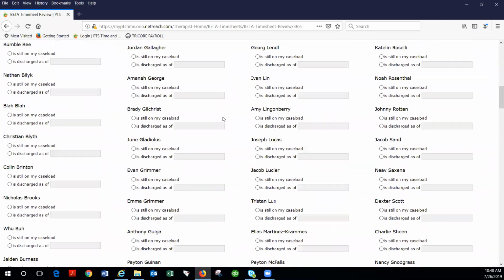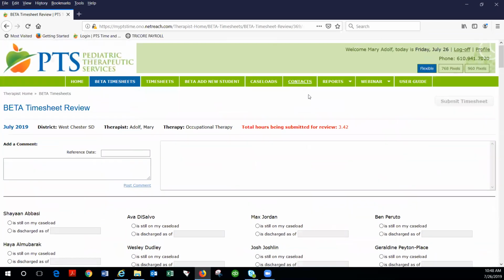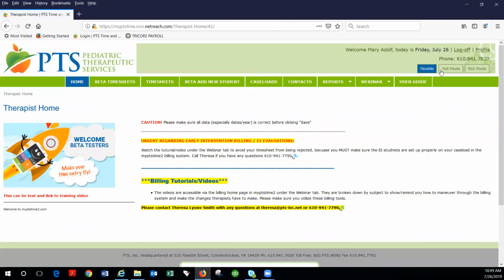Once I know my timesheet is correct and I've accounted for all my students, if I was ready to submit the timesheet, this would not be grayed out and I would be able to click submit timesheet. If there was any other work I needed to do for my caseloads, I could click caseload and enter that, or simply click home or log out.